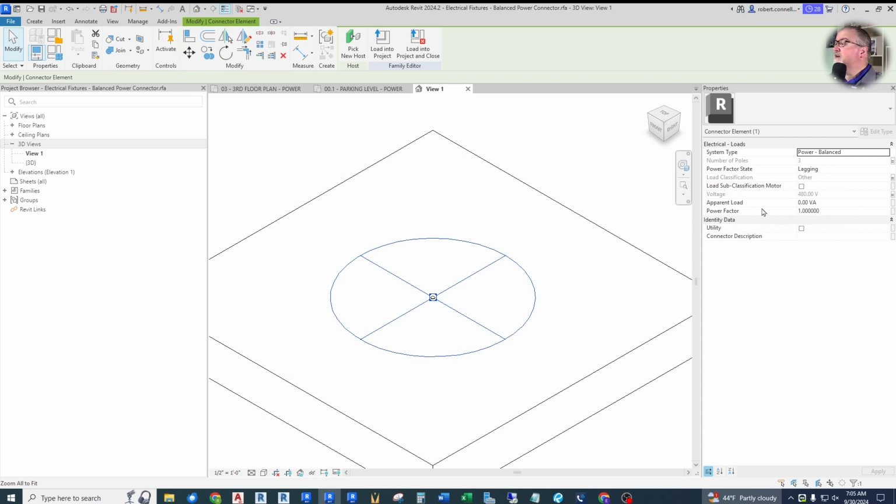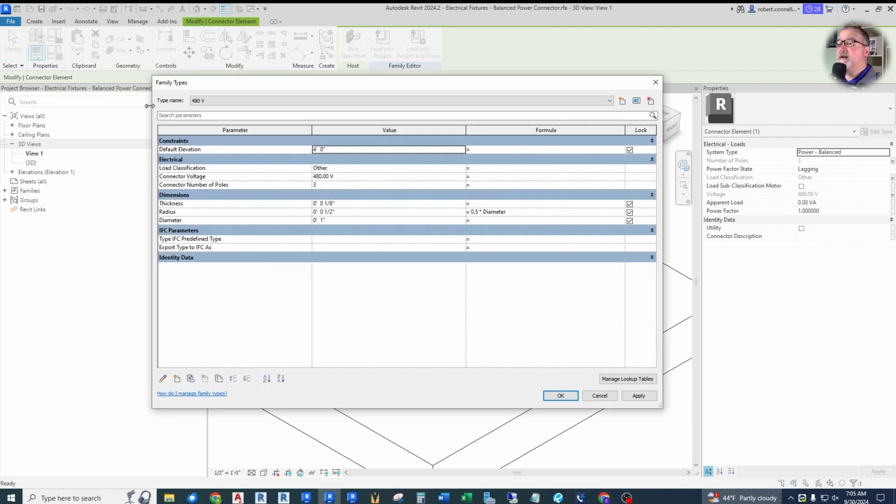Remember, we could get to the voltage. We could get to the number of poles. And we could get to the load classification. If you click on this little button up here, family types, here's all the parameters, and these are the family parameters. We can get to load classification. We can get to that. And these are things that we can get to once this family is put into our electrical model. The one that's not here is load.